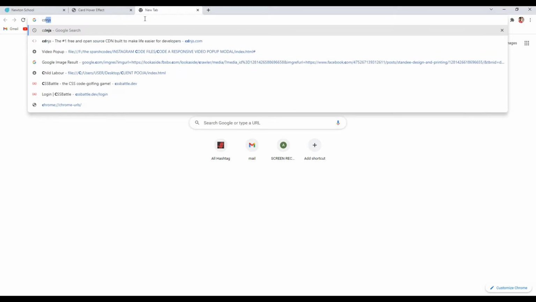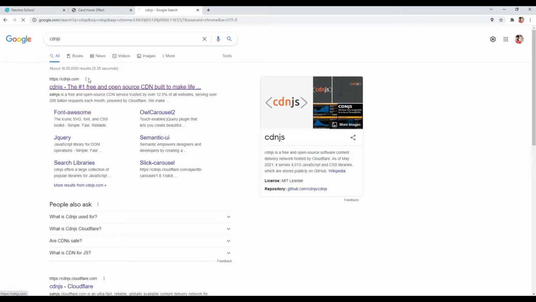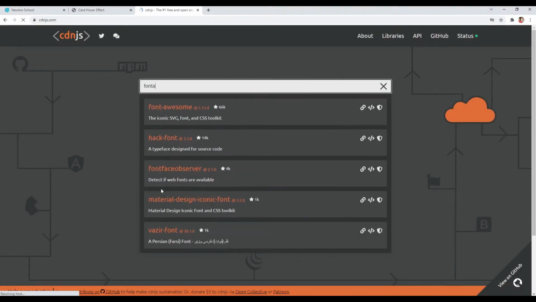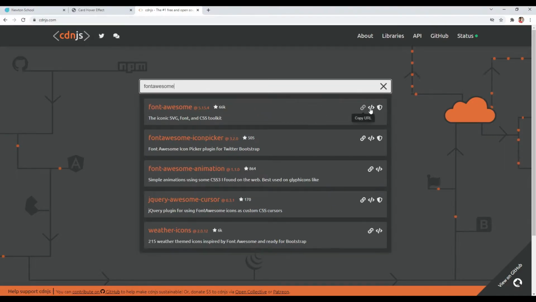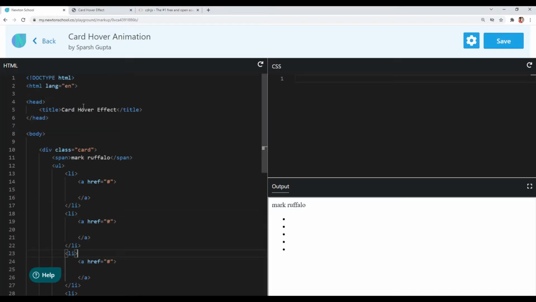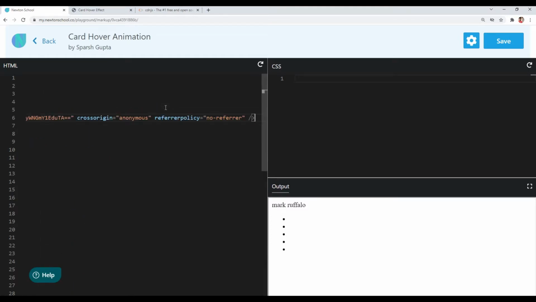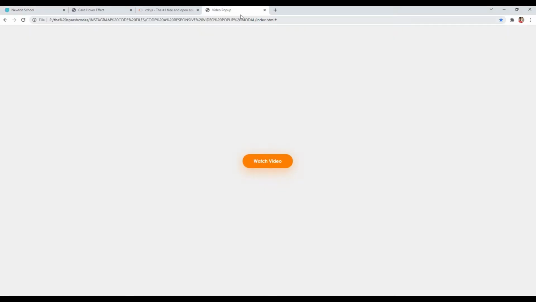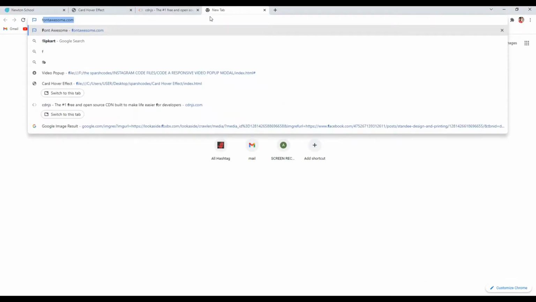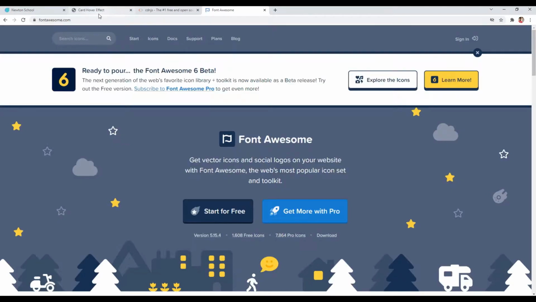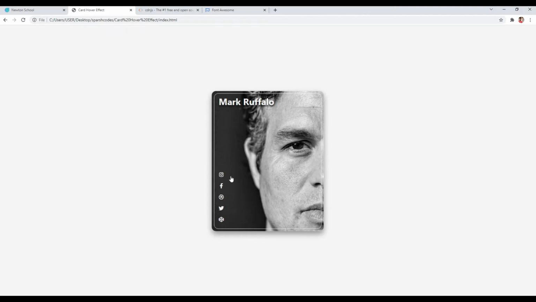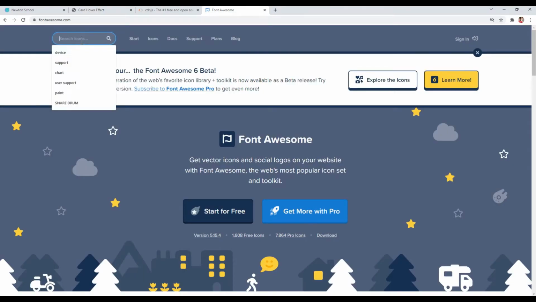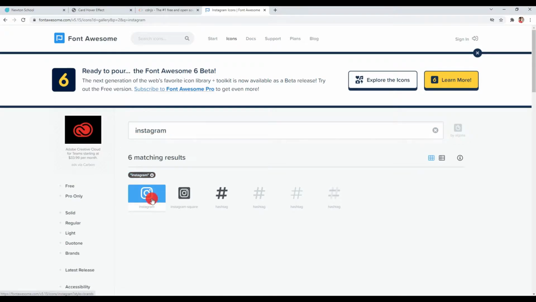I will open CDNJS here, and I will search Font Awesome. I will copy the link tag and paste it inside the head tag, and now we can use Font Awesome icons. So let's open fontawesome.com and see what icons we need. At first we need the Instagram icon, so let's search Instagram. We need this one, so I will open it.